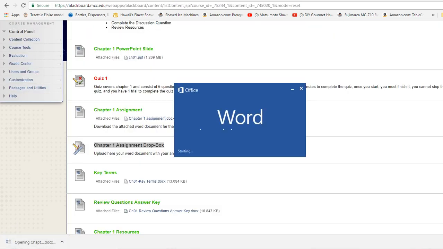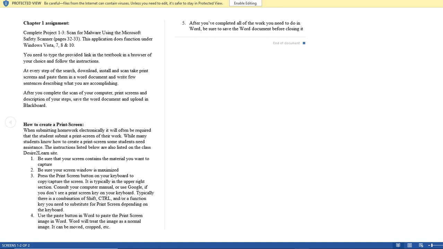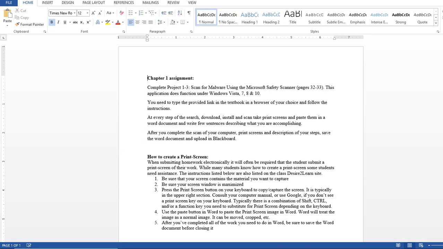You can use this Word document that I attached to put in the assignments. You can use that one to just answer the question. So right here, it tells you what needs to be done. I need you to complete project 1.3, which is scan for malware using Microsoft Safety Scanner. And that shows you what page it is on.